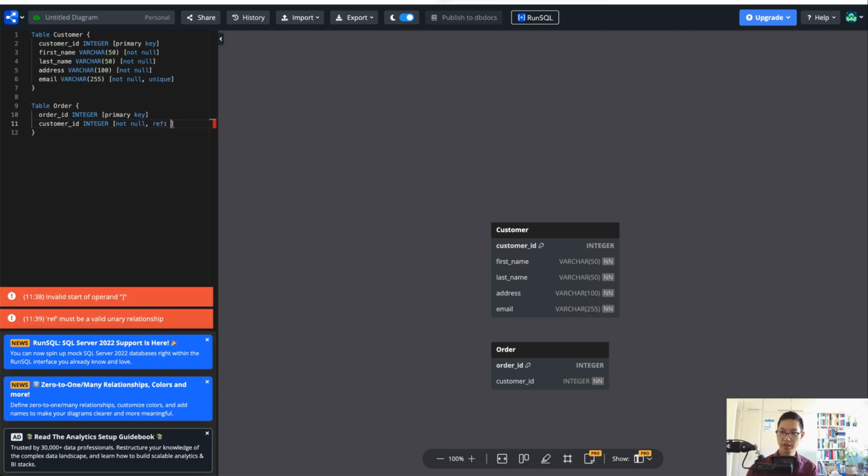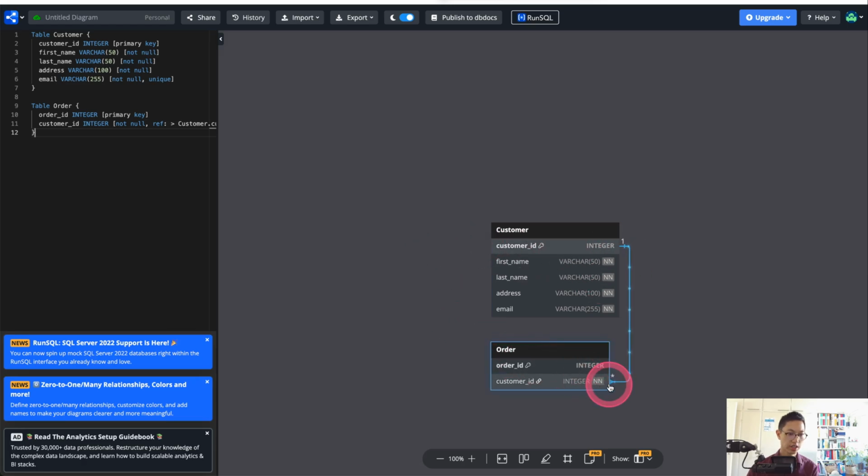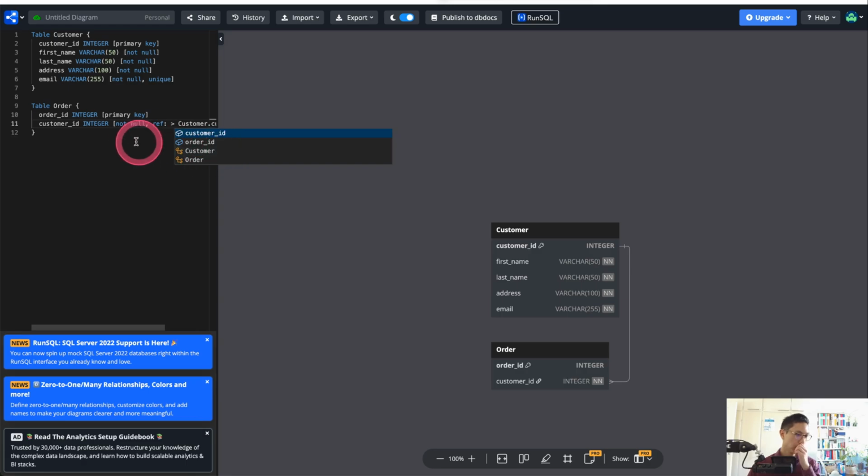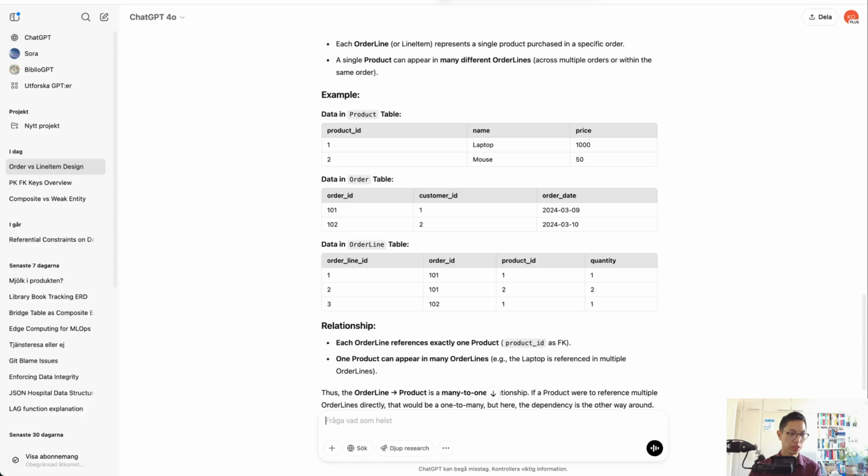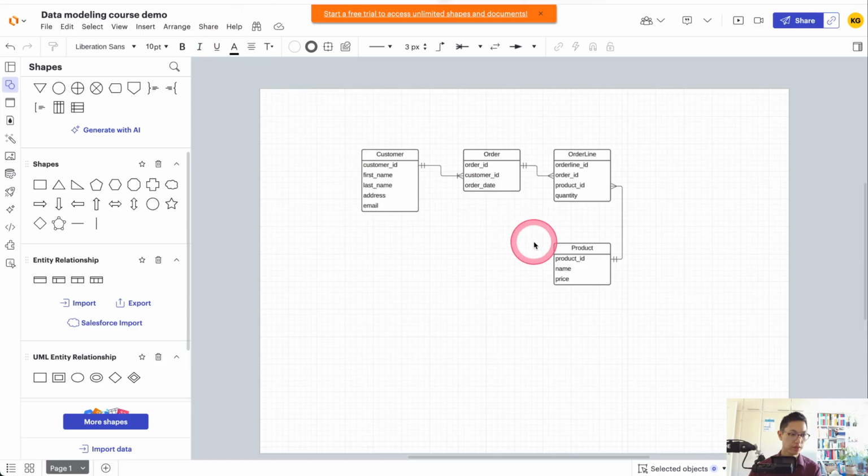So I need to put it as not null. And then ref. Okay, so we need to reference the customer. So customer dot customer ID. Okay. And then you can see here it's a one-to-many, because if I change it to the other side, then you can see the many goes to the other side. But we want the many to point towards the order table. So one-to-many here. Let me check customer ID to the order, right?